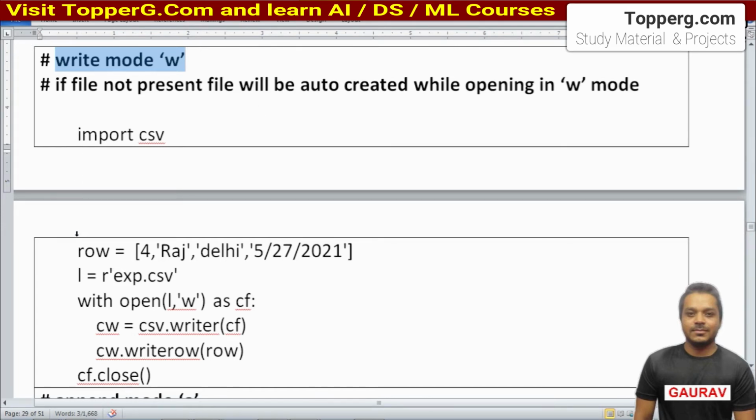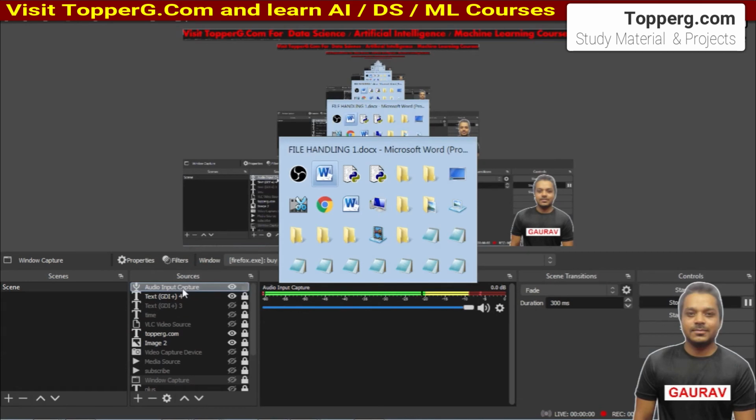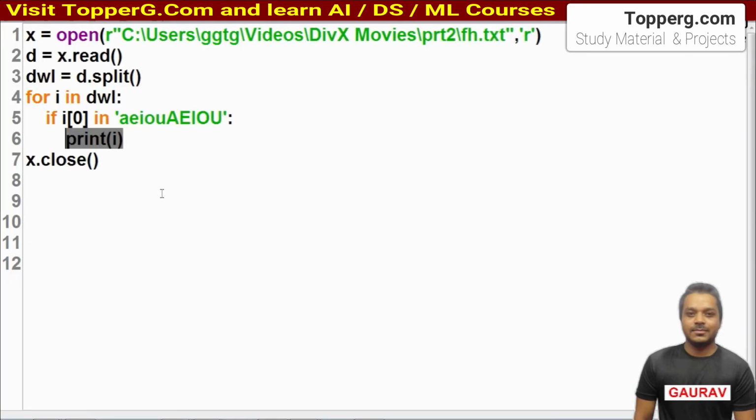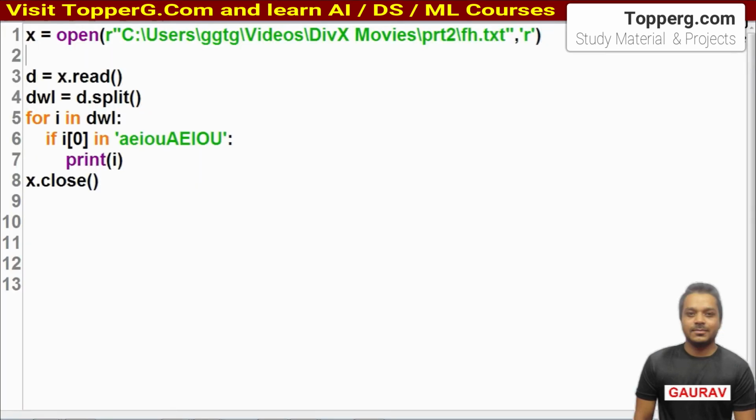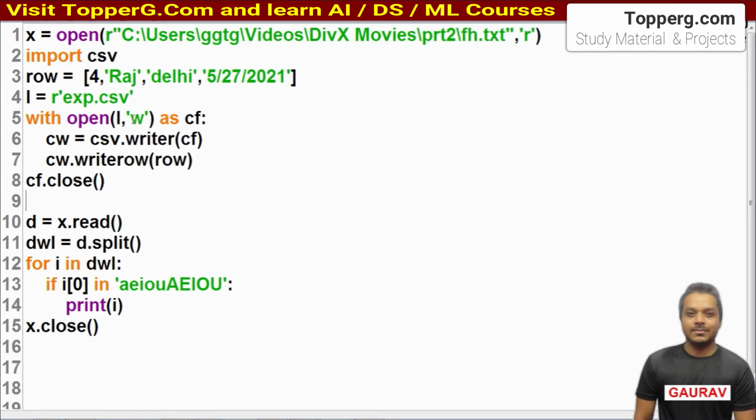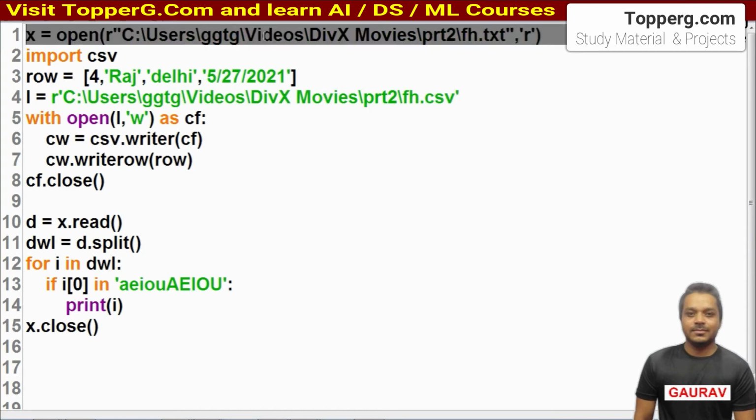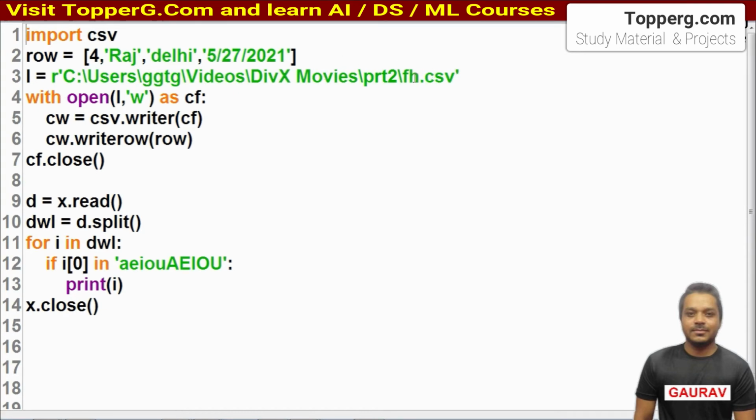Let me give you an example. If you want to create a CSV file, you just need to open it in W mode. It will be auto created if it is not present. So this is the address, and let's change the extension of the file. Now you know there is no CSV file present at this address. You know that, right?